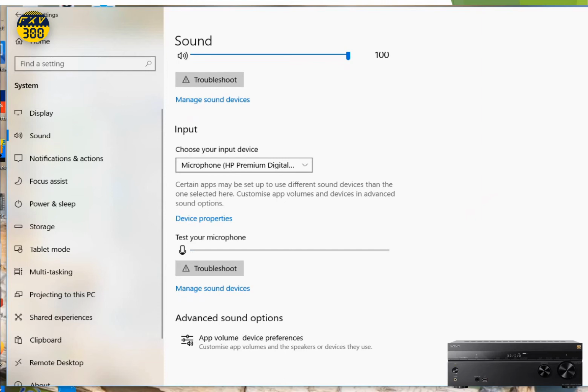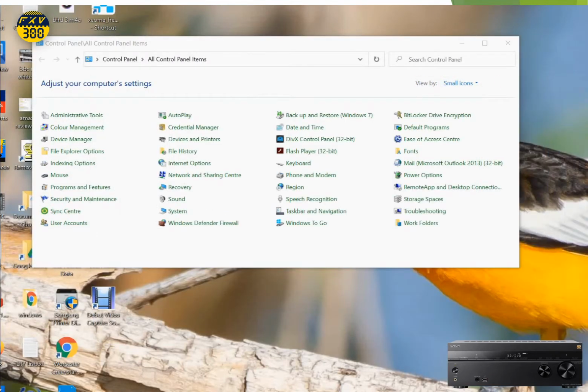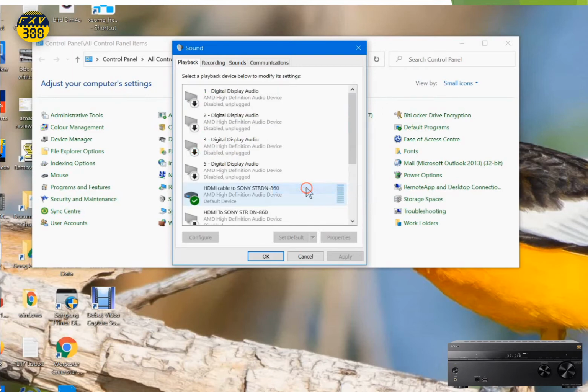Okay, now we're going to have a look at the sound control panel. You go there via the control panel, you launch the sound icon, which will give you a view of what's available on your system. Again, this utility will show you what's available, but it may hide disabled devices. So if you want to see the disabled devices, you can do that.